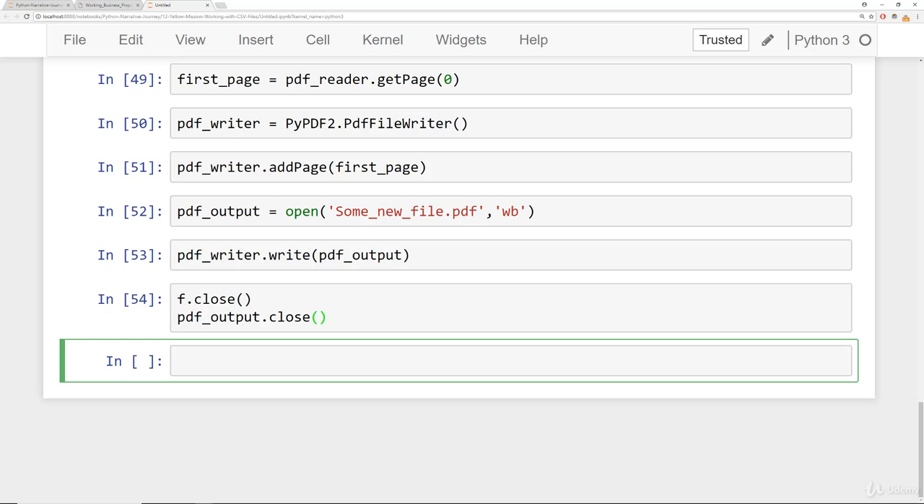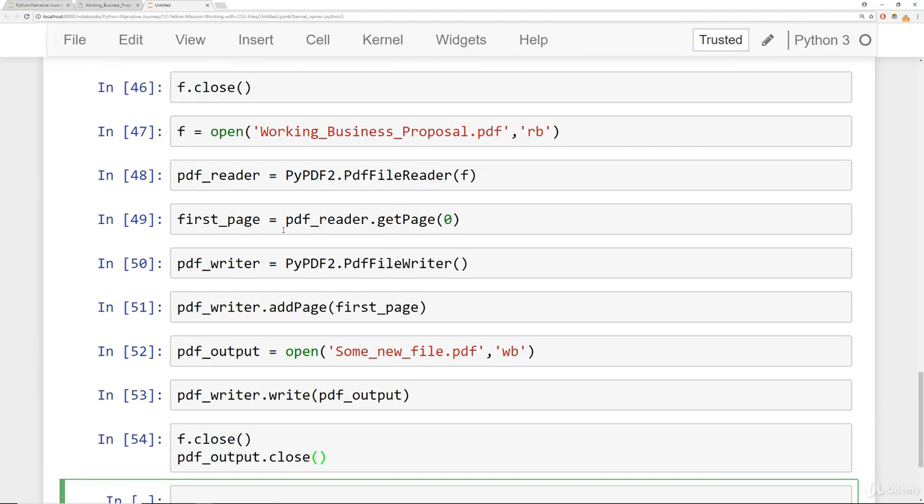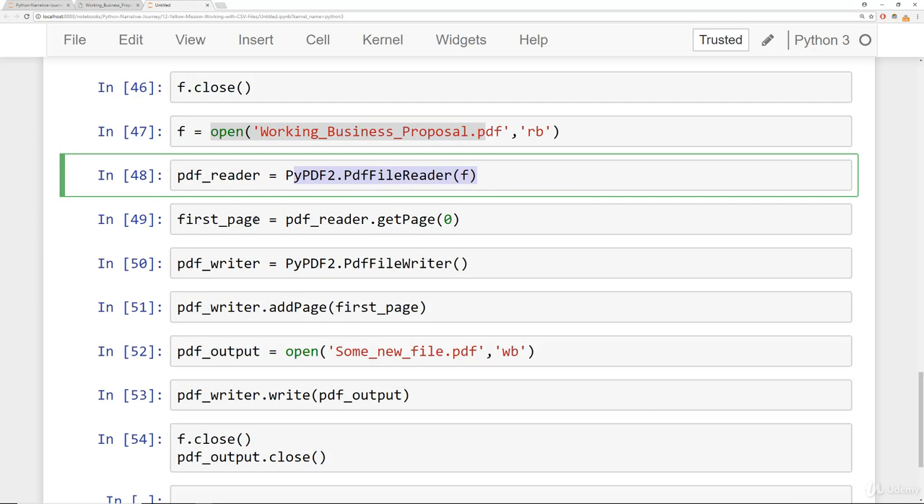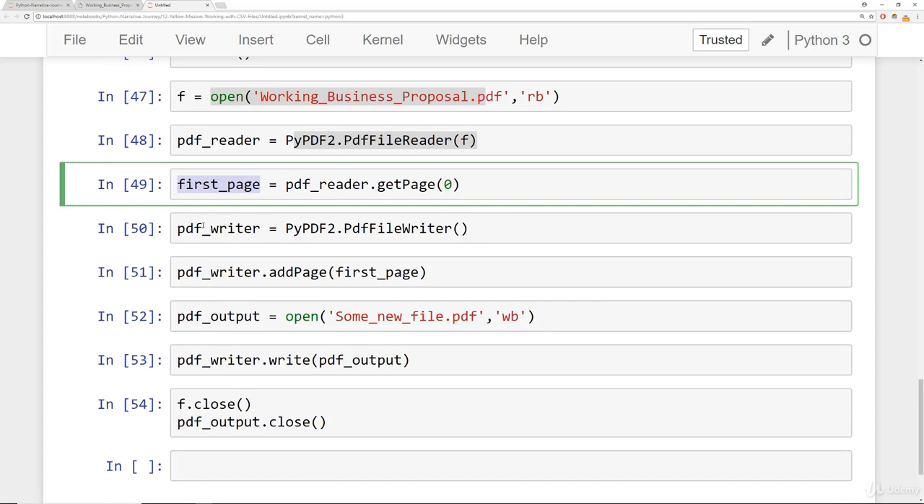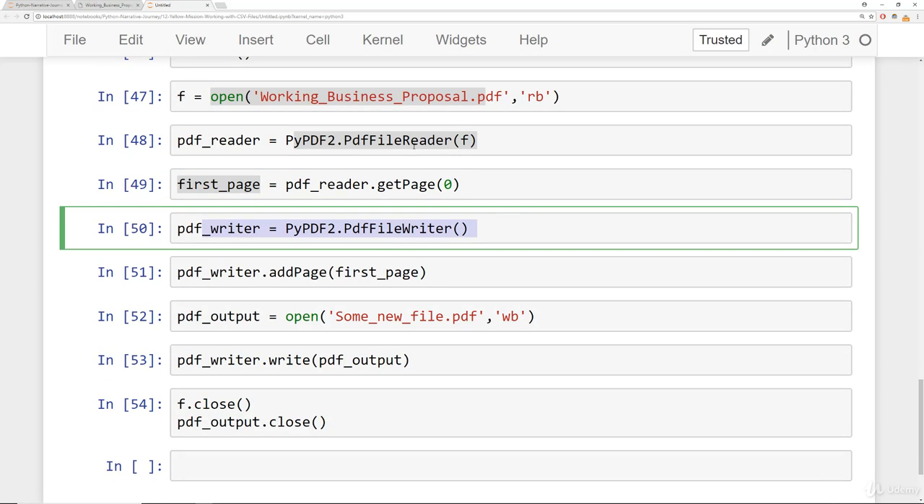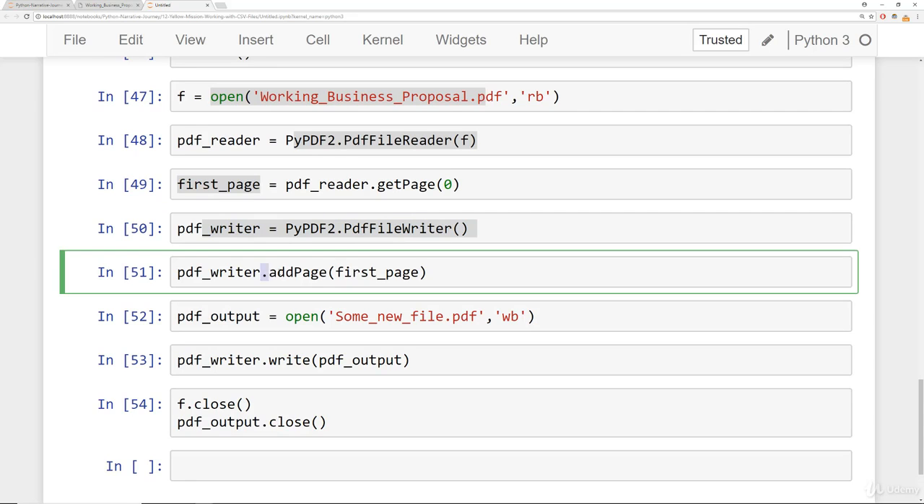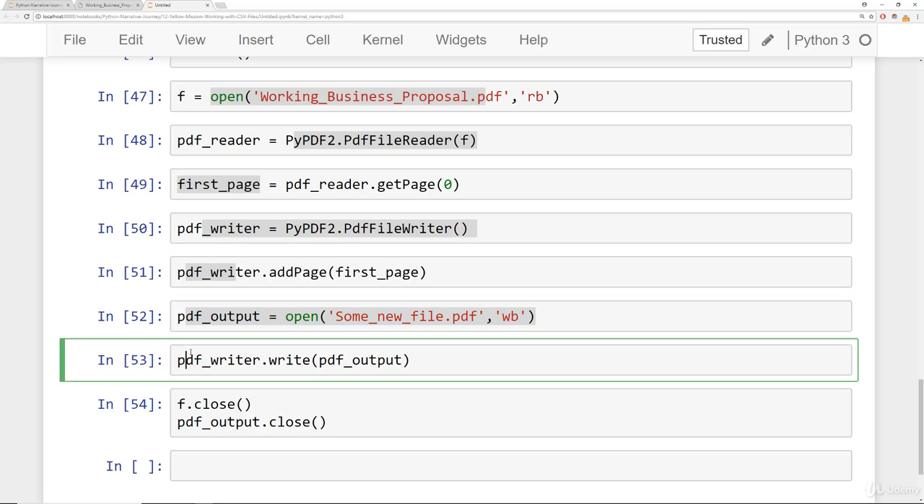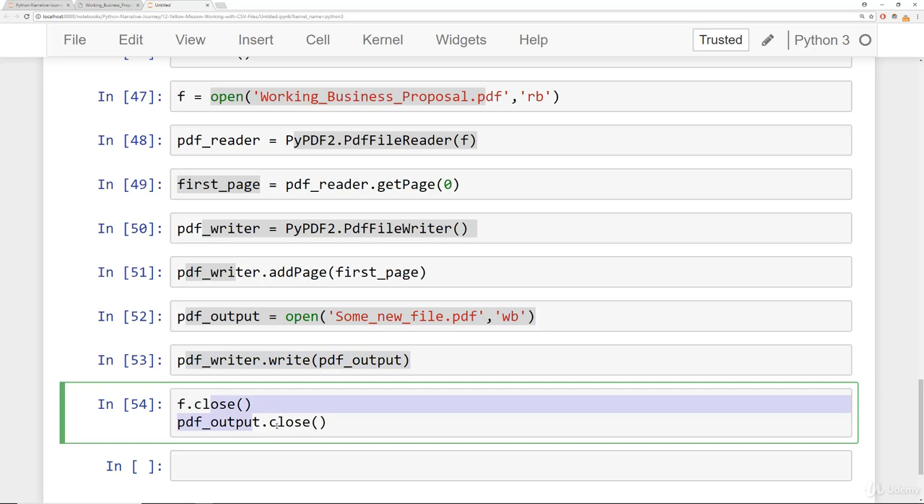Okay, so that's essentially the way you can write to new files or essentially make copies. All we did here was we opened up our original business proposal PDF, then we created a reader object off of this file. We grabbed the first page, then we created a writer object after we read the first page. Then using that, we added a page, the first page, to this writer object, and then we were able to open this some new PDF file and then say write PDF output, and then we close them.